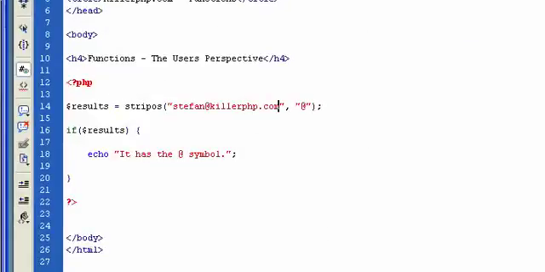Here's another simple function that can be quite useful. It's the stripos function. This function takes two arguments, argument number 1, argument number 2, again separated by the comma. The first argument is the string that you want to examine, and the second argument is what you're looking for, what piece of text are you looking for in that string.